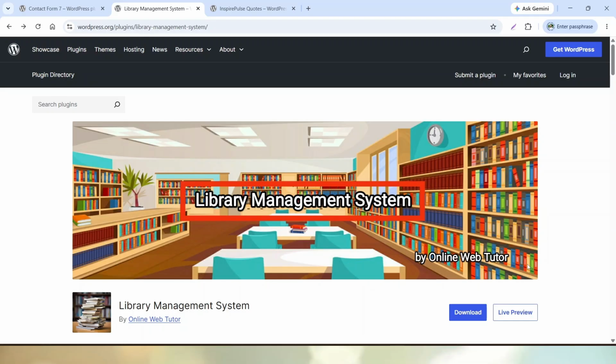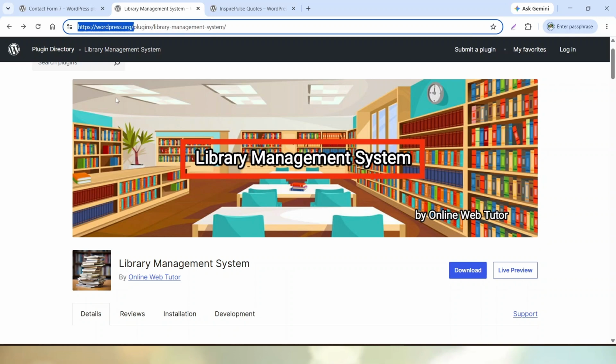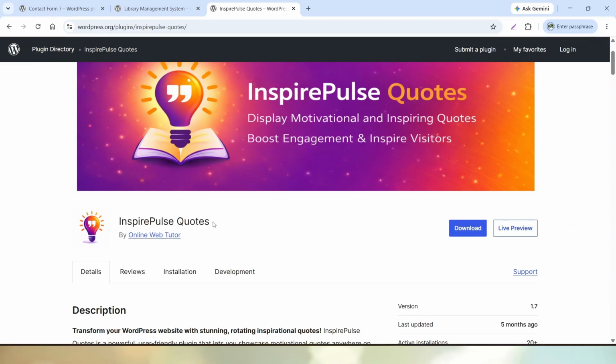So here I have opened two different plugins that we have created and uploaded at the WordPress repository. That is Library Management System, again, we can see wordpress.org/plugins/library-management-system. And the second plugin is Inspire Pulse Codes. This plugin is also hosted on wordpress.org.